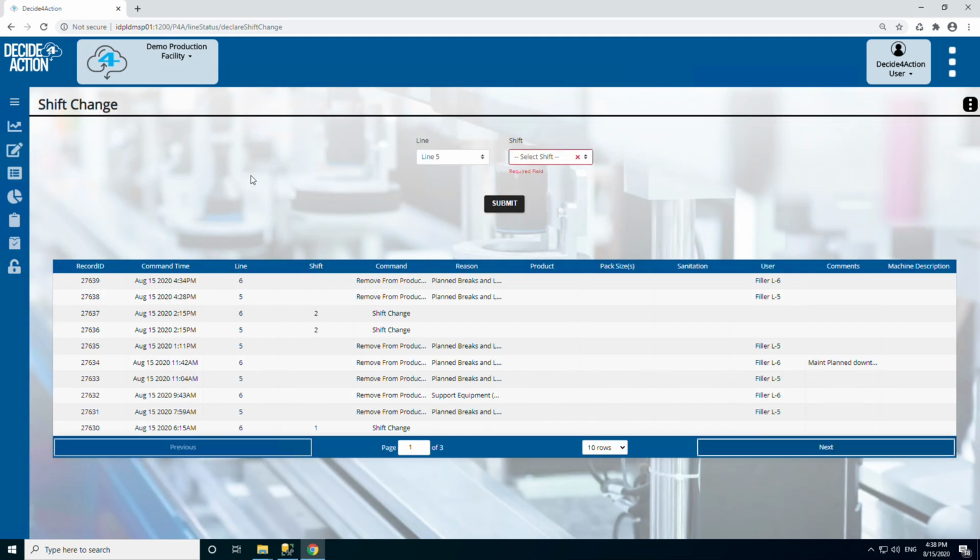A shift change is, as the name denotes, when you're declaring that you want to change your shift. Now if you put a production schedule into the system, this happens automatically, and I would recommend that this be done so that you can reduce operator input as much as possible.